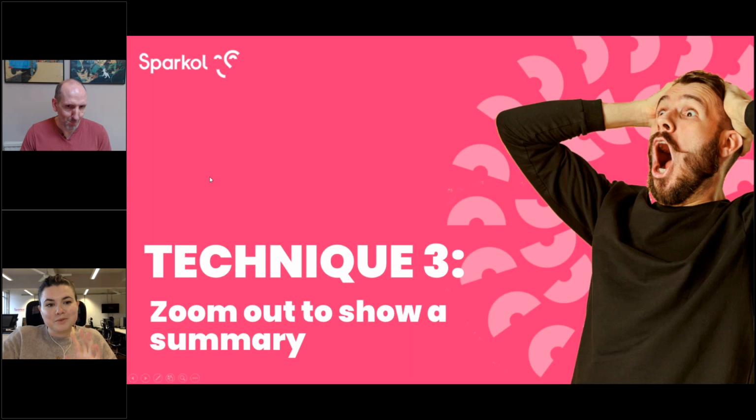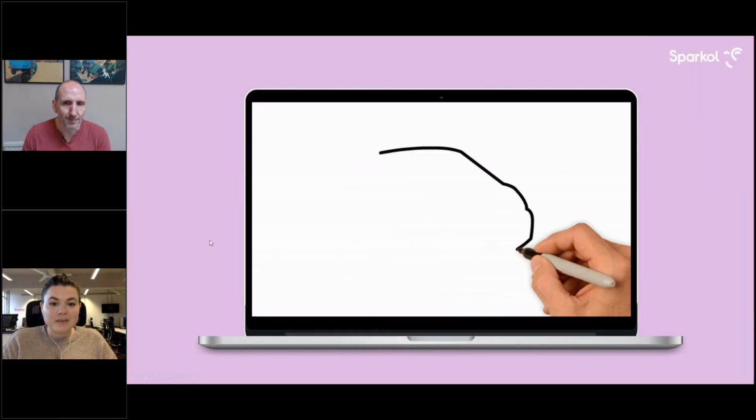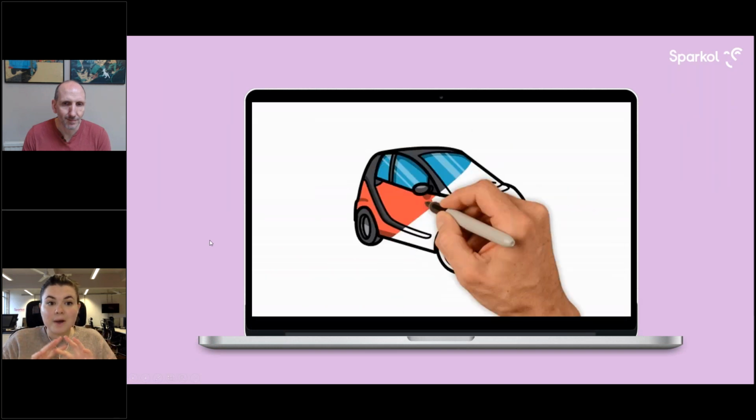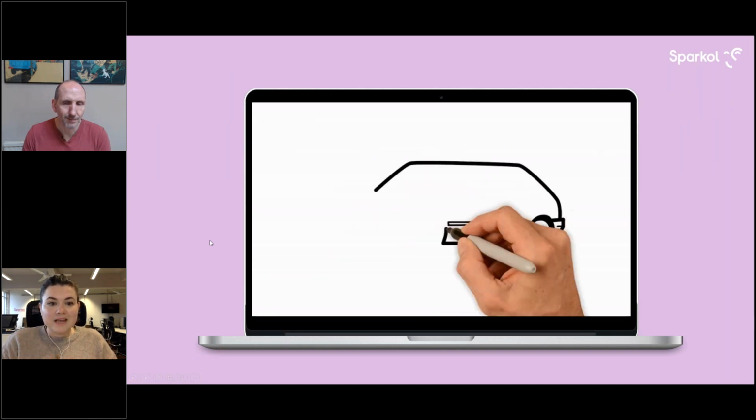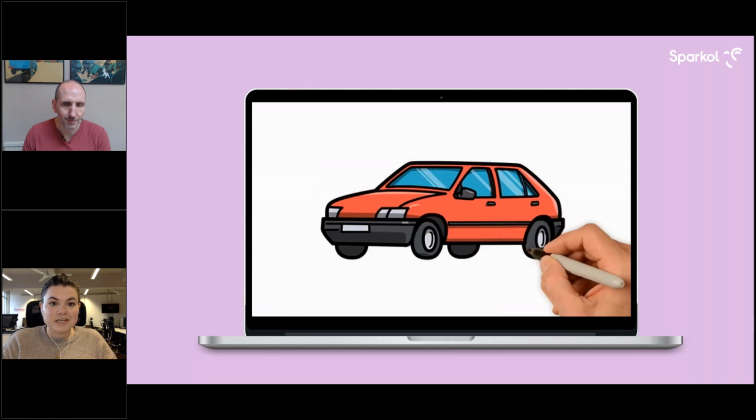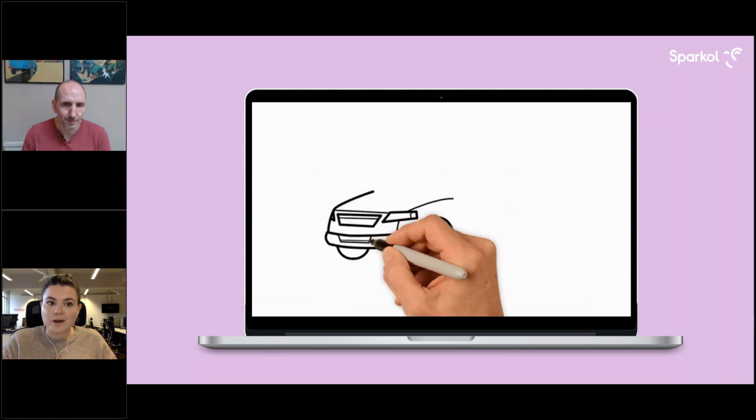So Jonny gave a little flavor of this in the final part of his demo there, but we are talking about how to zoom out to show a summary. This is really great if you've set up your information in a collage style or a mind map, because at the end you want to zoom out and see all of that information together so you can take it in as one thing.